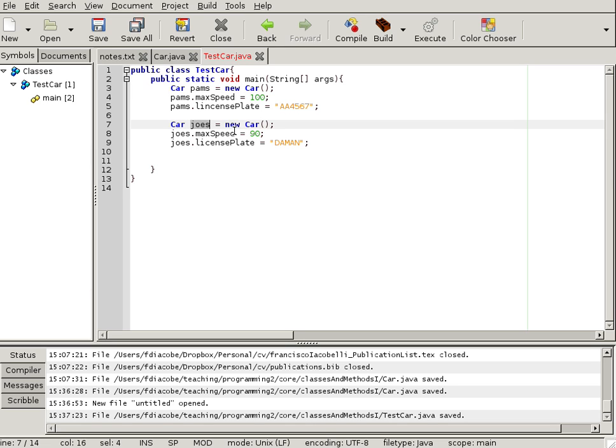Pam's and Joe's are instances of the object car, instances of the class car. You notice that I use object and class interchangeably. So Pam's and Joe's are instances of a car. Okay, max speed, license plate are instance variables of any car, and these are the values for the instance Pam's. These are the values for Pam's car. That's what it really means.